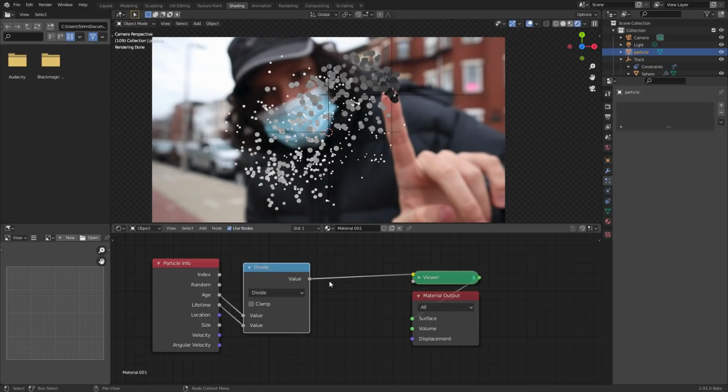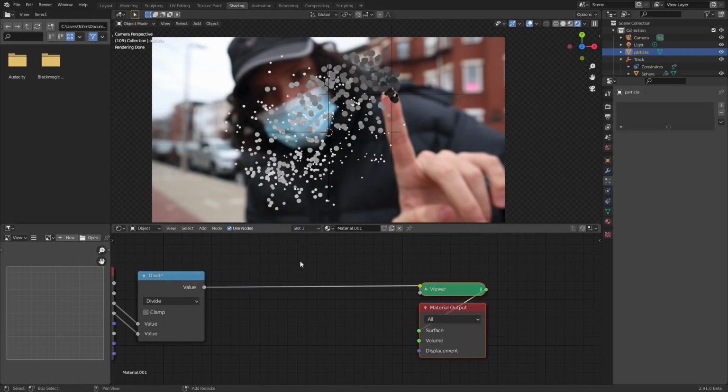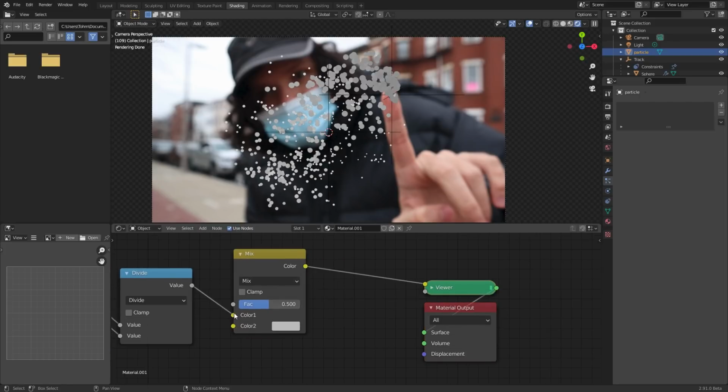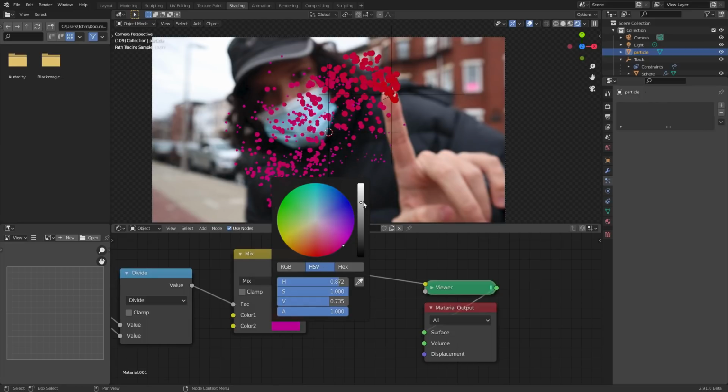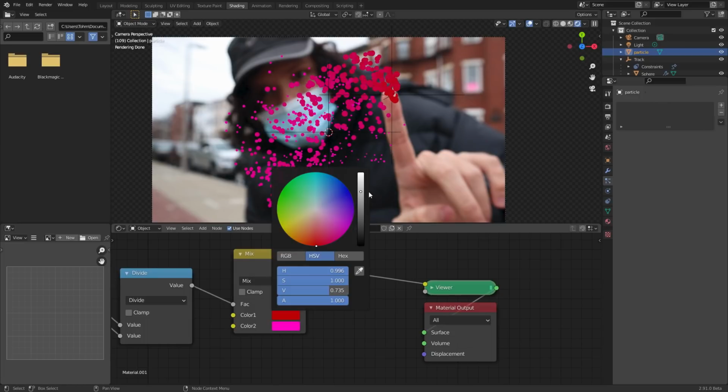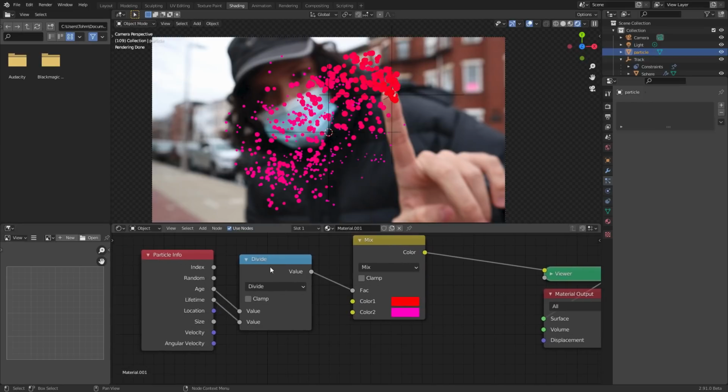That's the point. We take this and now we have a mask that we could take 2 colors with a Mix RGB and mix them together with a factor. So let's have one of them be red, one of them be purple. Let's make both of those colors brighter. You can see that this is now the factor that mixes these together.